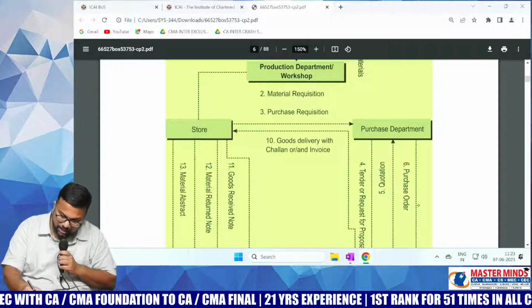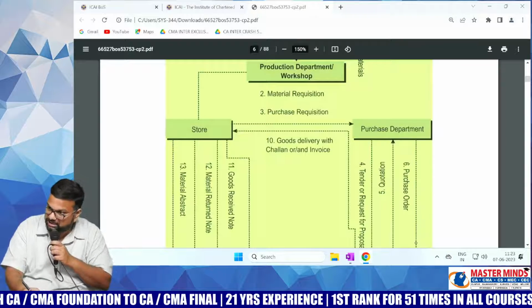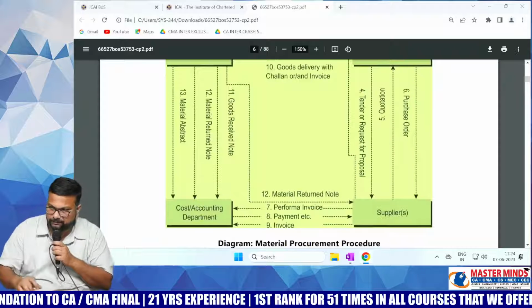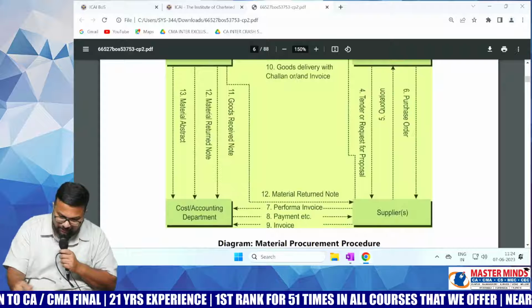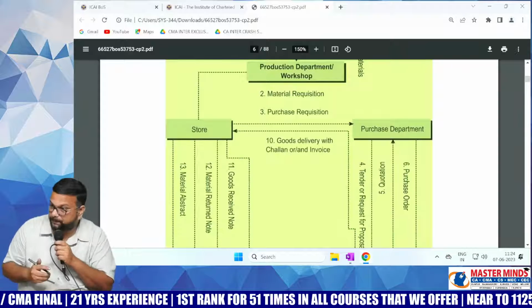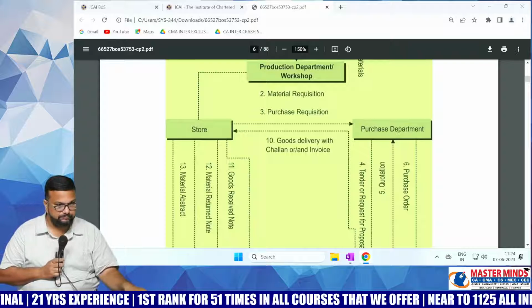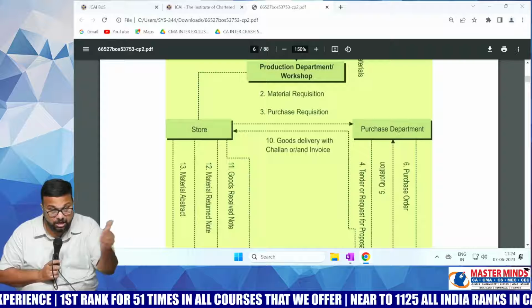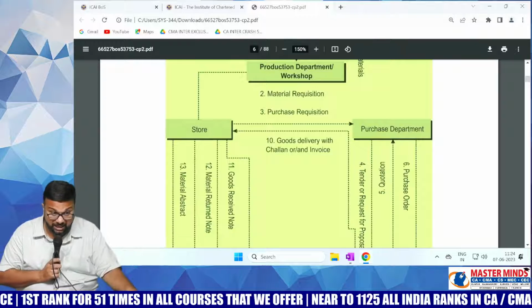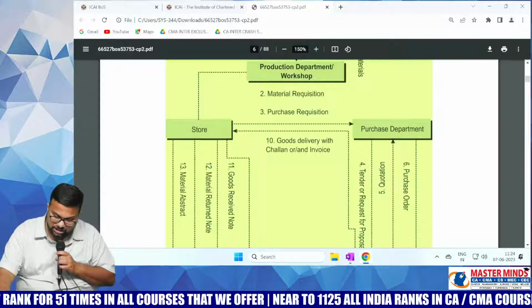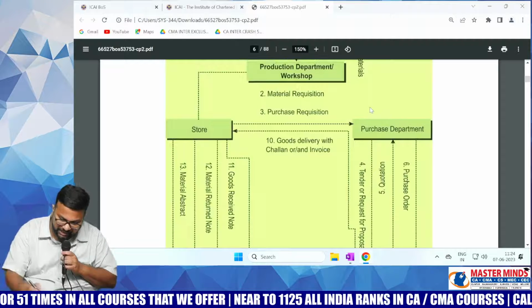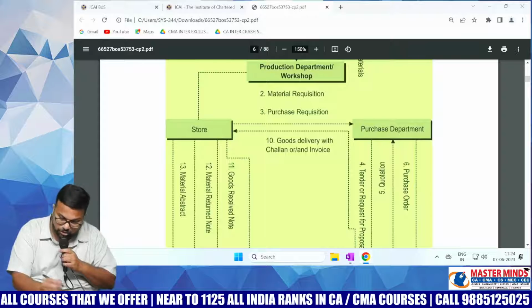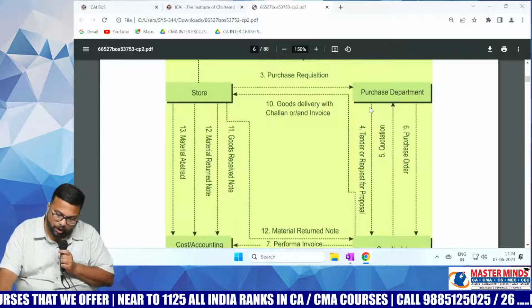So once the purchase order is sent to the supplier, supplier will not send the material to purchase department. It will send the material to stores department. One department has placed an order, another department is receiving the material. So once the order is placed, the supplier will send goods delivery with challan or with invoice to stores department.